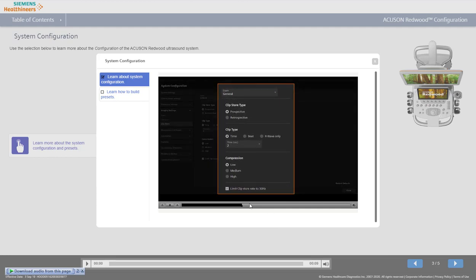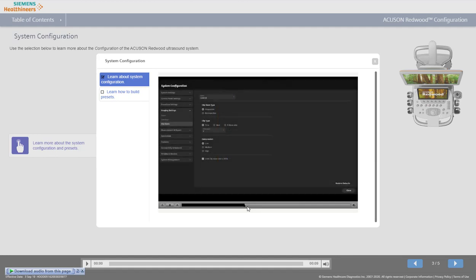Clip Store options can be configured by exam type. As shown here, the Clip Store type can be set to either prospective or retrospective. Additionally, the clip length can be customized by time, beat, or R-wave. Compression settings may also be configured to control the file size. Select the Measurement and Report menu to continue.